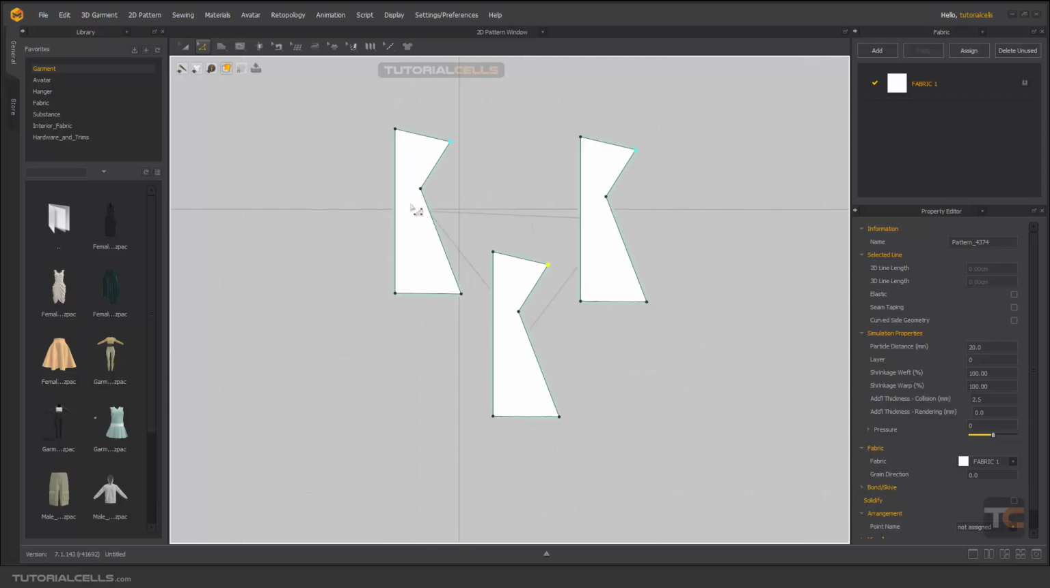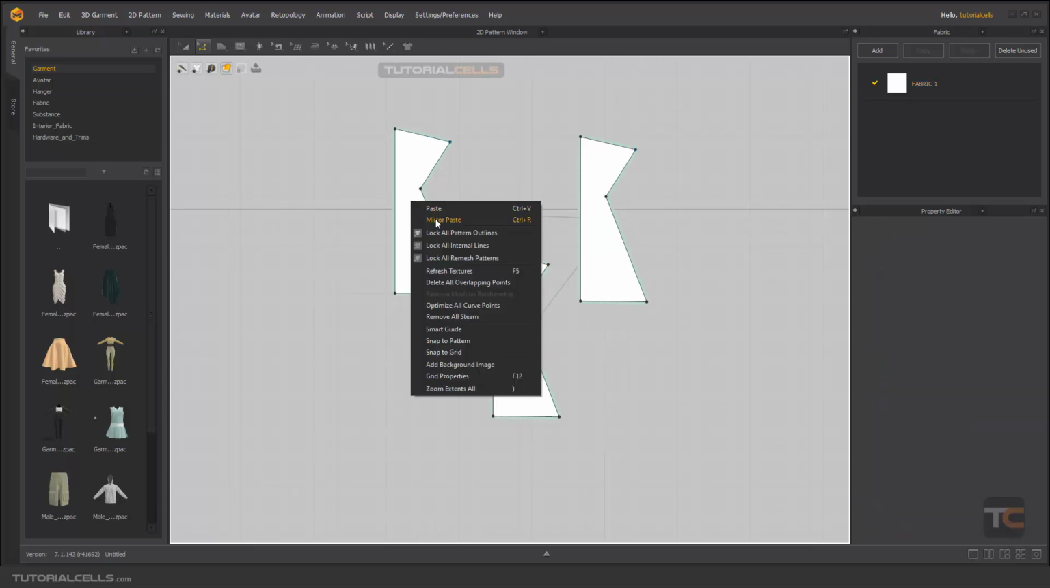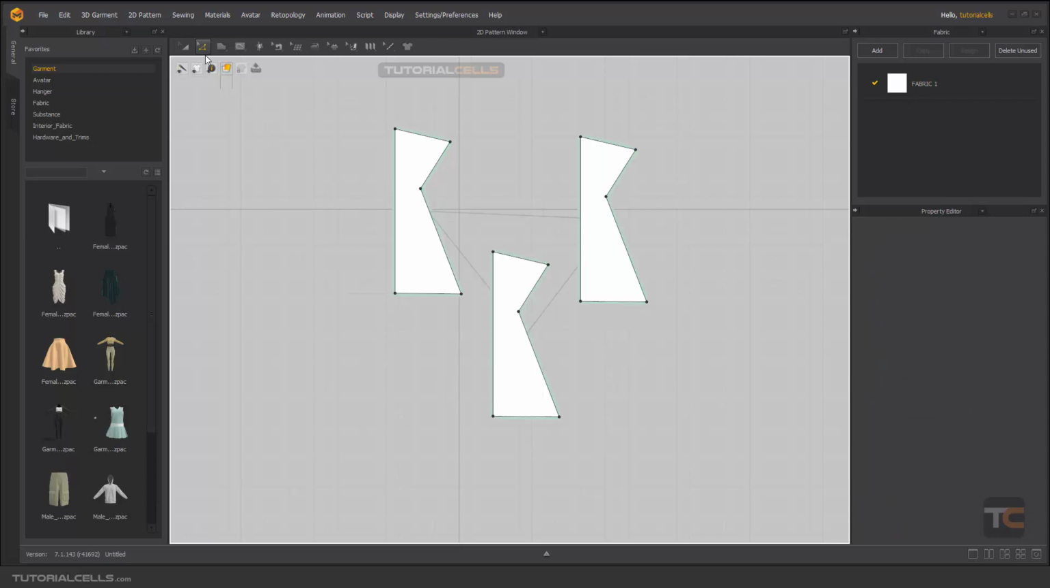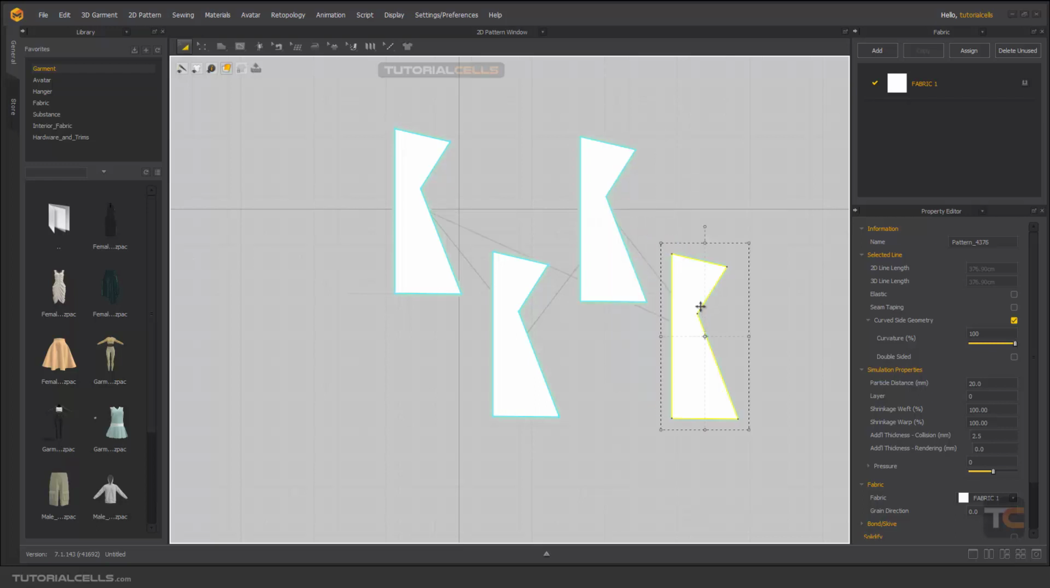So we have simple copy and paste, we have simple mirror paste, and we have instance paste, instance pattern. You don't need to copy and paste, just select the pattern that you want to copy and instance pattern. They're all linked to each other.